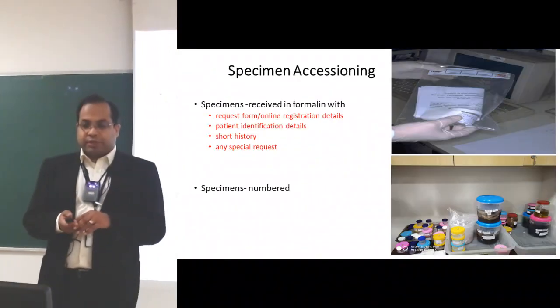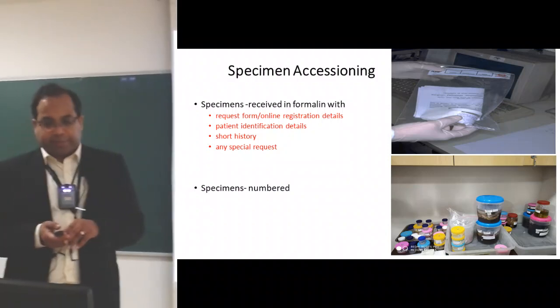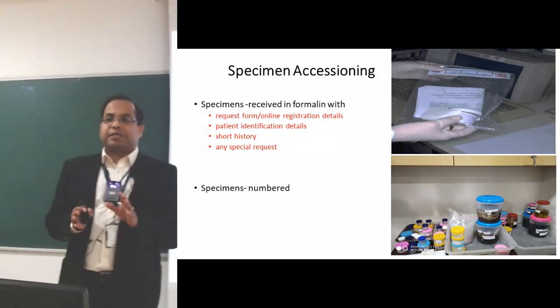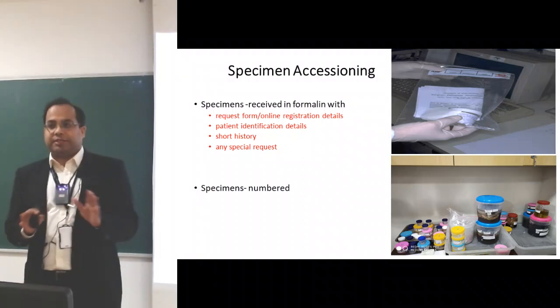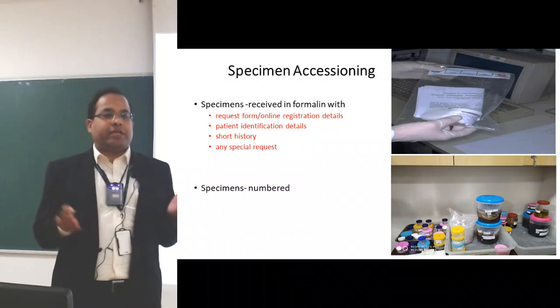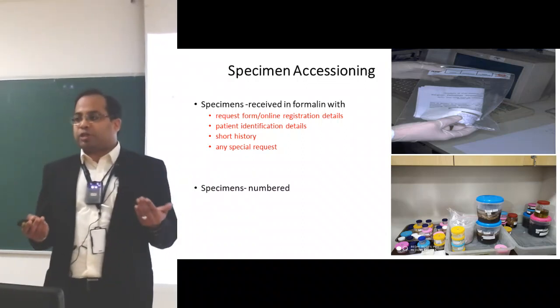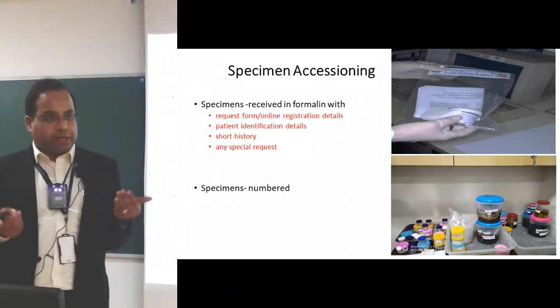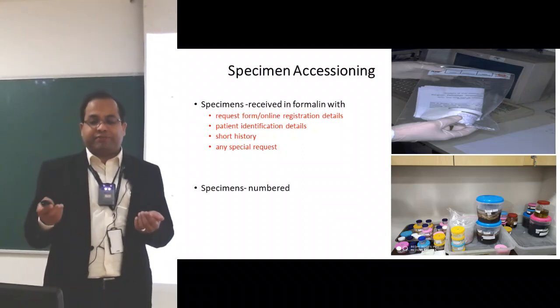So then we come to specimen accessioning. Now the Tata Medical Center is a completely paperless digital system, so here we get everything online. But in some other hospitals, we will not get everything online.